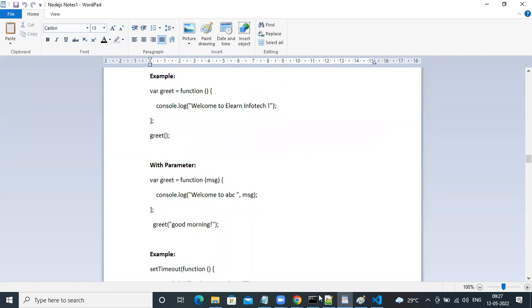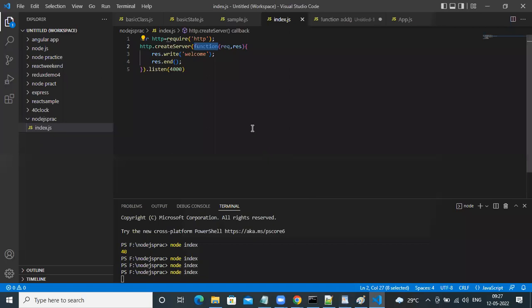These two things must be used in future concepts. Anonymous functions we can use, and callback functions we are using 100%. Anonymous functions, in some cases we are using and in some cases we are not, but anonymous functions we can definitely use.